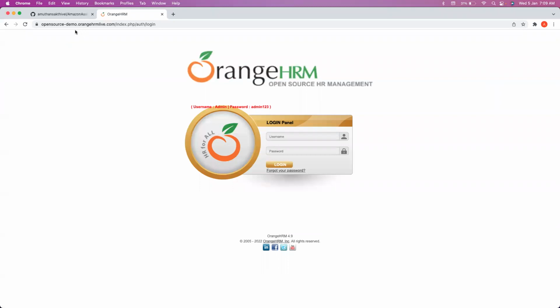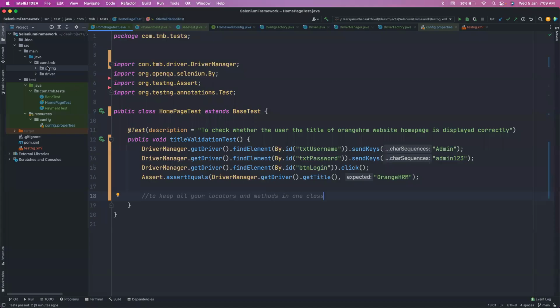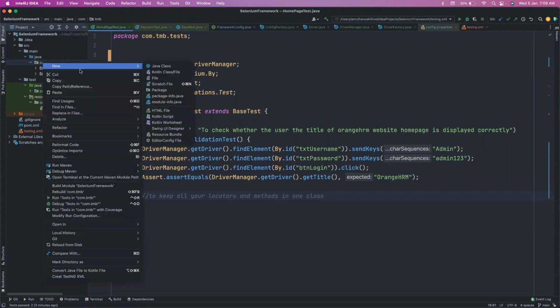Here, if you notice, this is a login page, right? So whatever locators you are finding in this login page can be put into one class, and whatever methods belong to this particular page can be put in the same class. Let's do it so that we can easily understand it. Let's go here and create. Again, I cannot create this inside com.tnb.test because only the test should be here. Then there is only one option, I have to create it here.